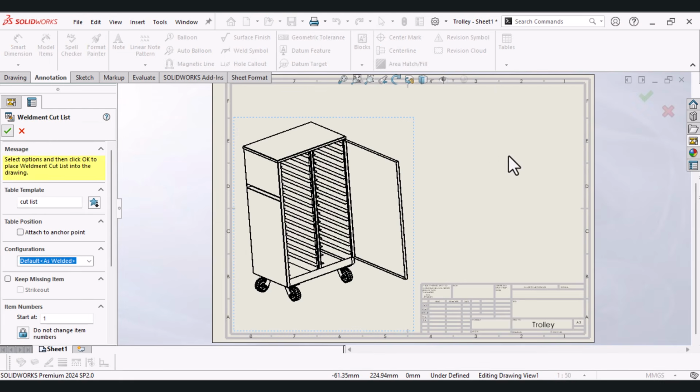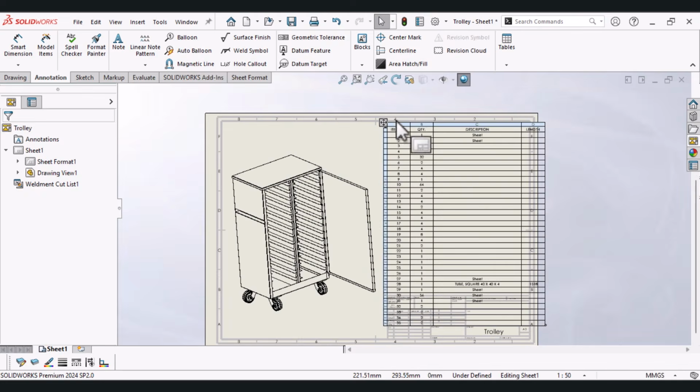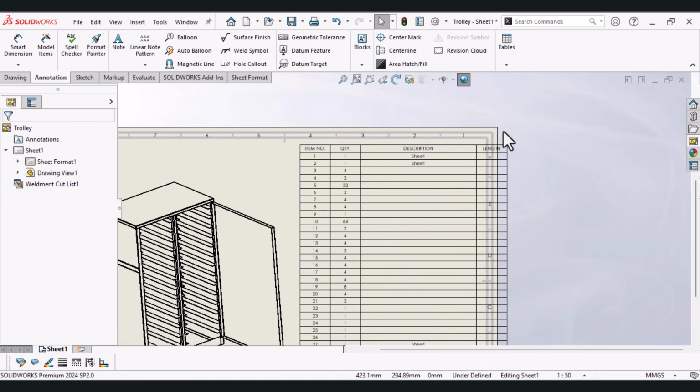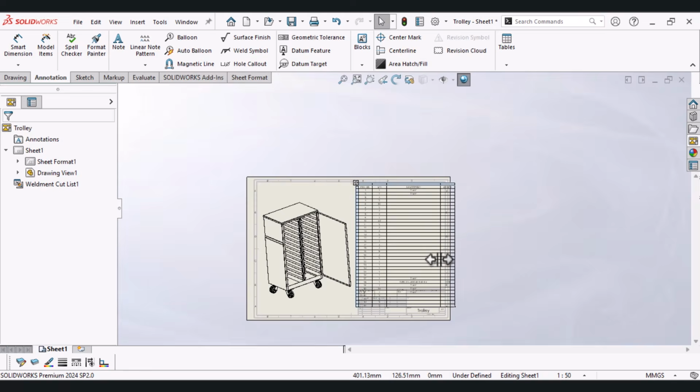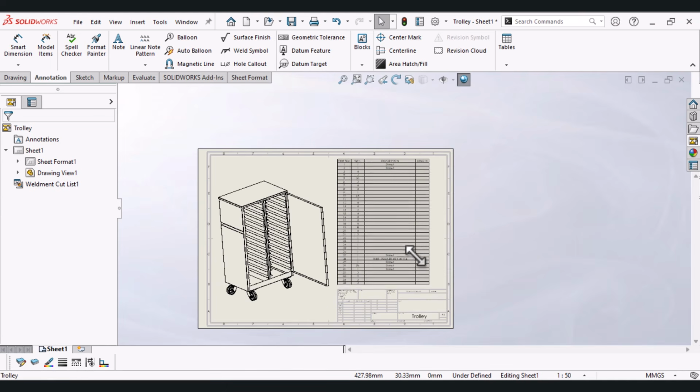Now I can go to annotation, then tables. From tables, you can select cut list, weldment cut list. Just click OK. Here I got this table, but I have to add another column. But let me adjust this table so you can see better like this.